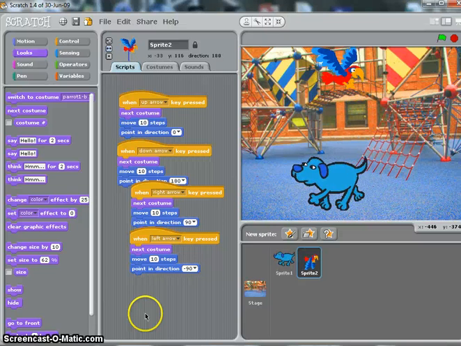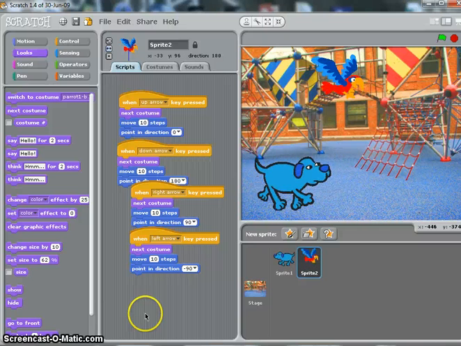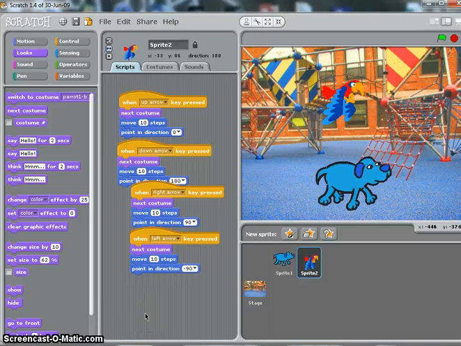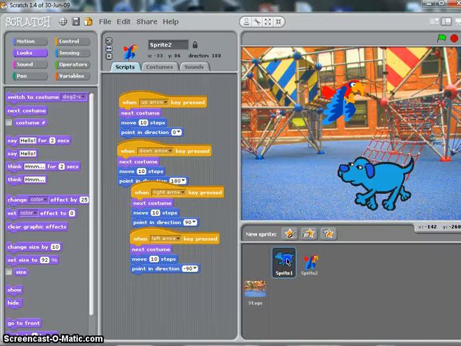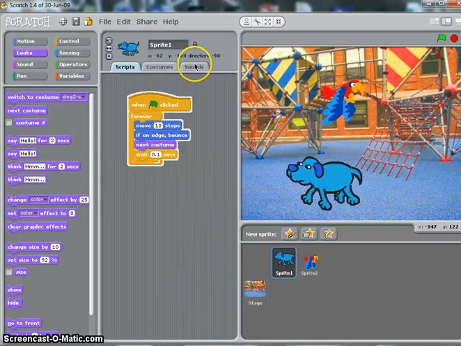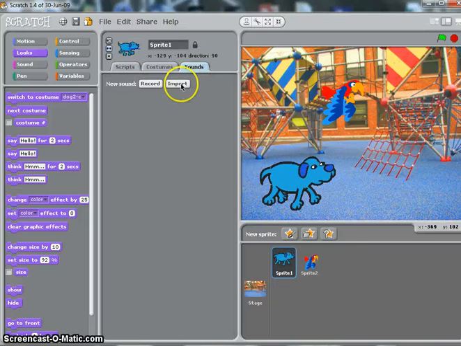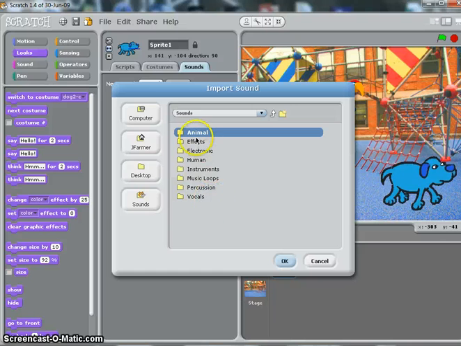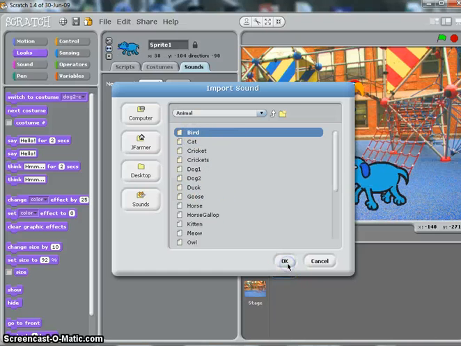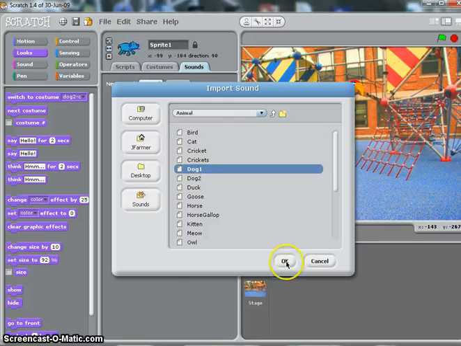Alright, just a couple more things that you can add to make this a little bit better. You can have the dog speak. So let's go back to the dog and let's make him bark. So if we go to sounds and import, you have different sounds that you can put in these games. So I'm going to go ahead and keep it on animal, and dog 1 will bark. Click OK.